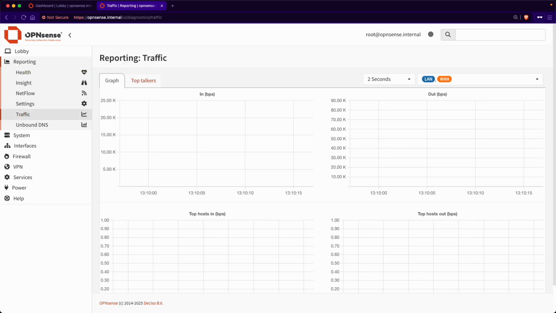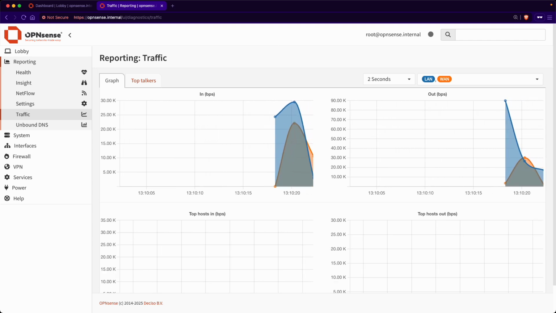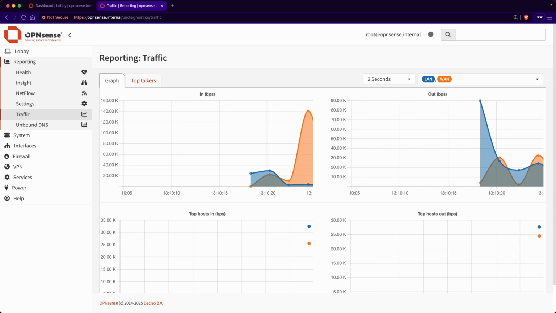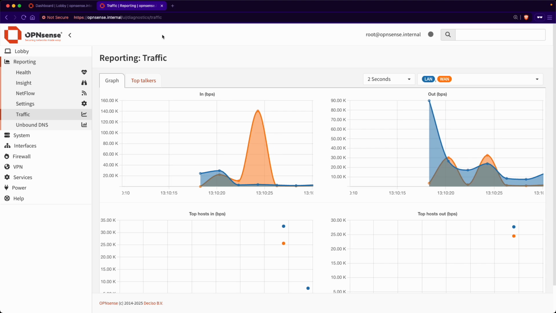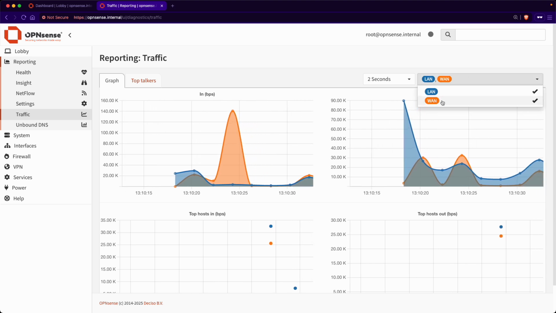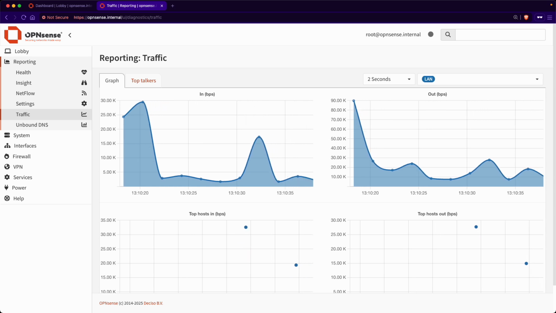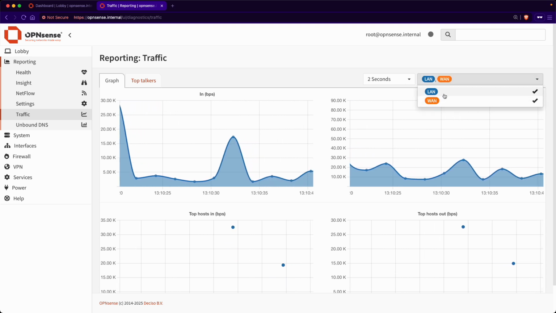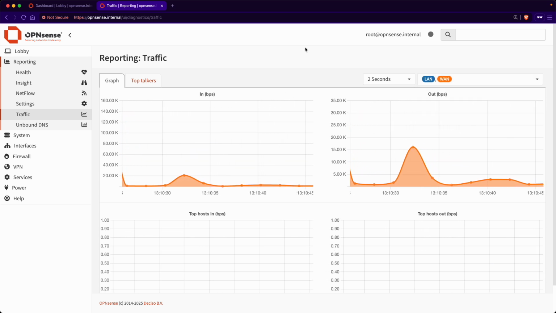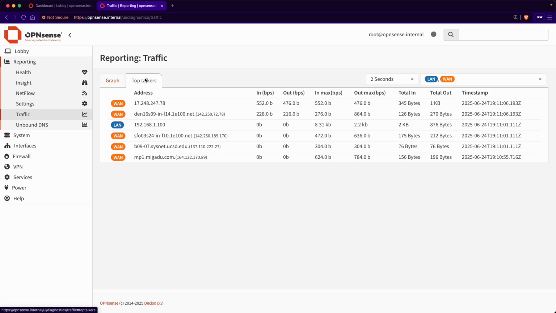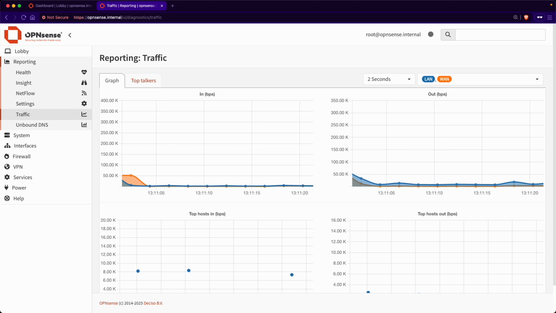Next, we'll look at Reporting Traffic. This section provides near real-time data on what's currently flowing through your various interfaces, in terms of incoming and outgoing bits per second. You can use the filters to view the information that you're interested in. And the Top Talkers tab can help you quickly identify which devices are generating the most traffic.